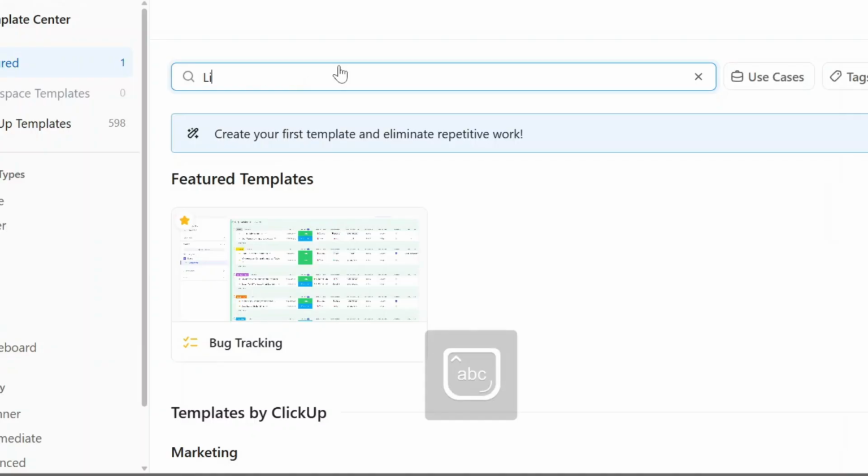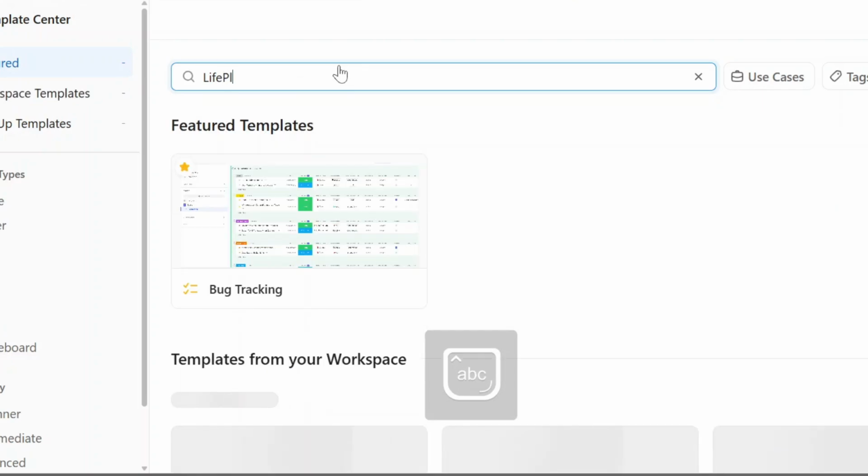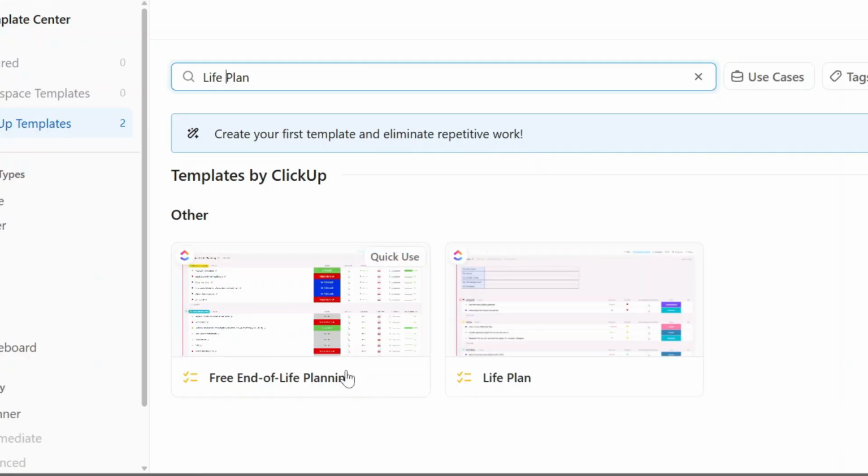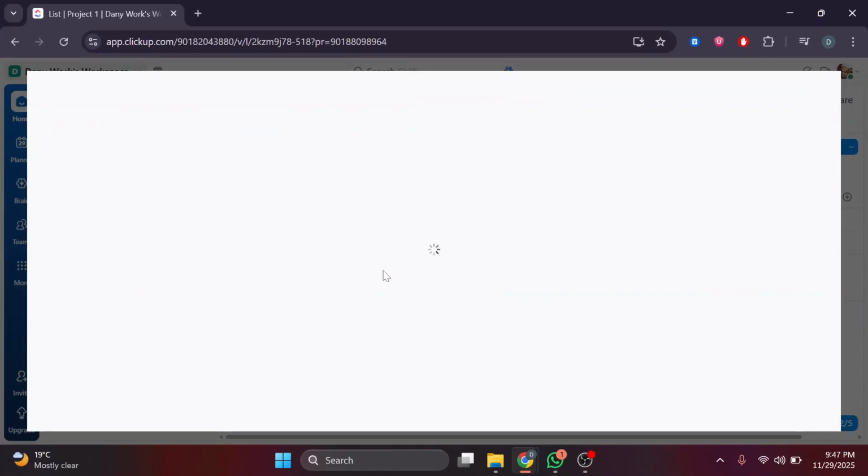Type Life Plan into the search bar. This will filter the results to show templates specifically designed for goal setting. Once you find a template that fits your needs, hover over it and click Quick Use. This will instantly add the framework to your workspace. From here, you can start customizing it.